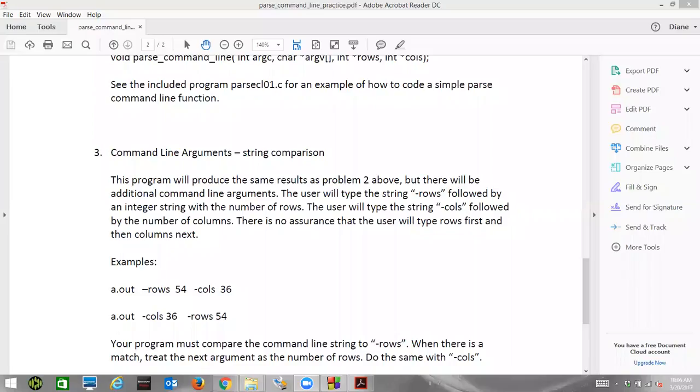We'll now move on to example 3, where we're going to use the string library comparison function to have the user type some additional information on the command line. The user is going to type the string -rows, followed by an integer string with a number of rows, and the user will type the string -cols, followed by the integer number for columns. There's no assurance the user will type rows first and then columns next. So let's look at these examples.